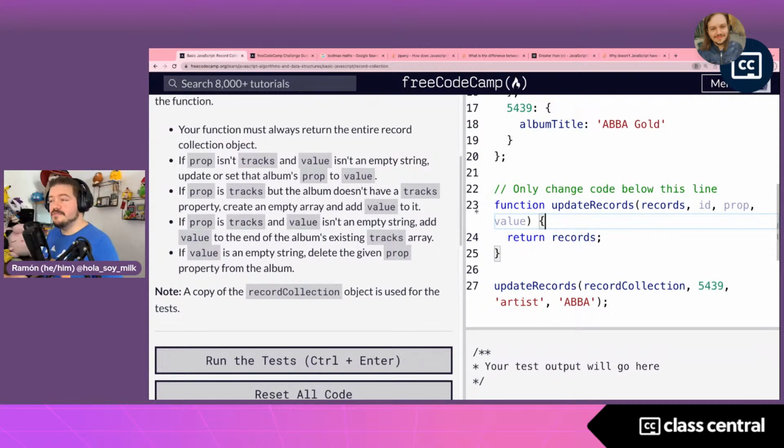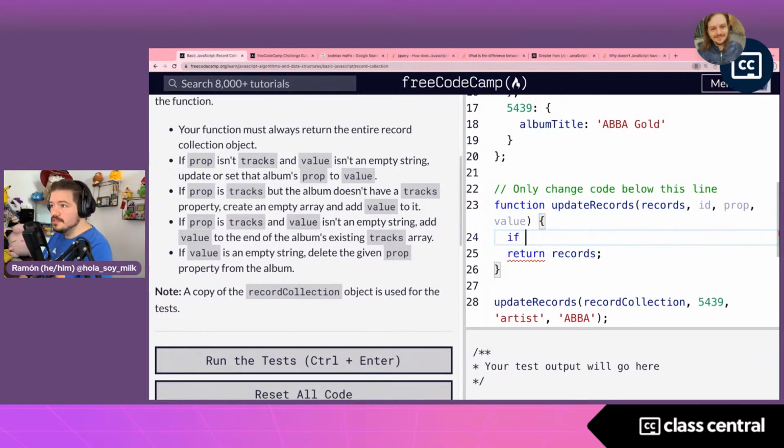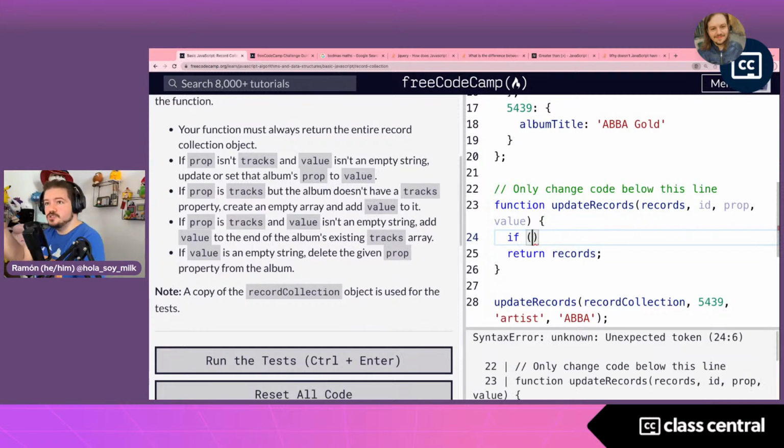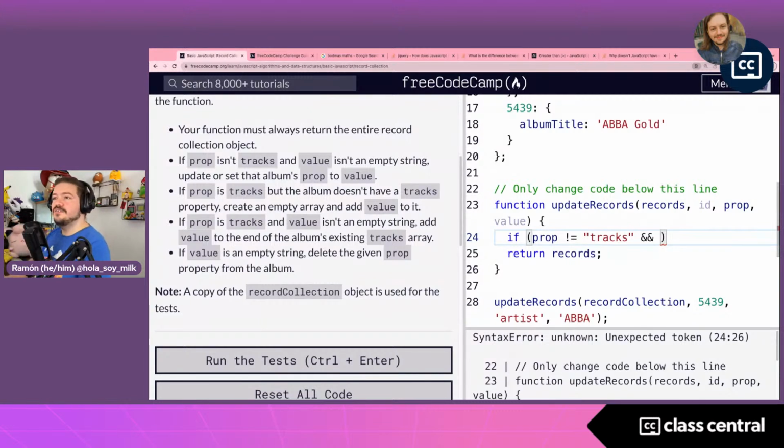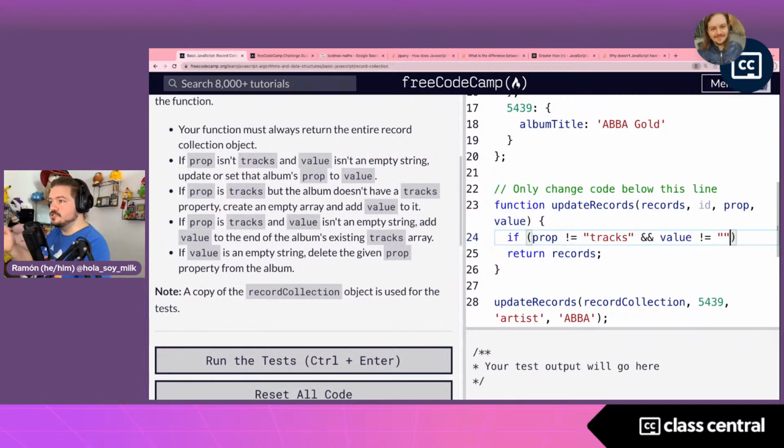If the prop isn't tracks and value isn't an empty string, update it or set that album's prop to value. Let's do an if statement. If prop is not equal to tracks, and value isn't an empty string. Now we did this in the homework, so double and. Value is not equal to an empty string. So if prop is not equal to tracks and value is not equal to an empty string, update or set that album's prop to value.